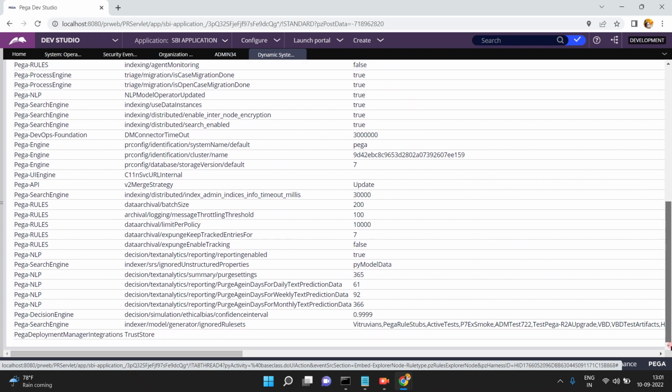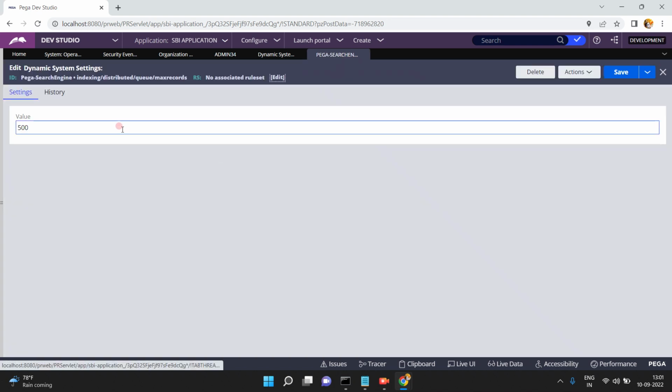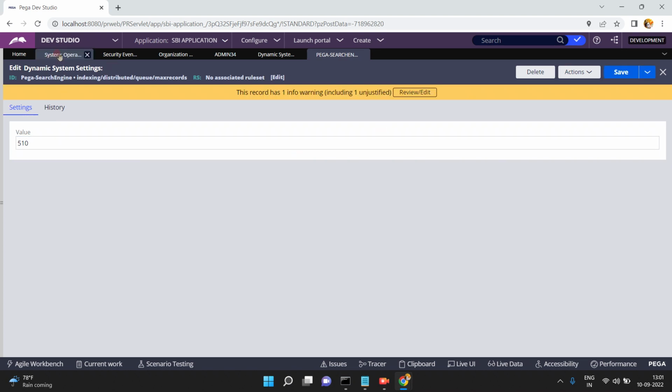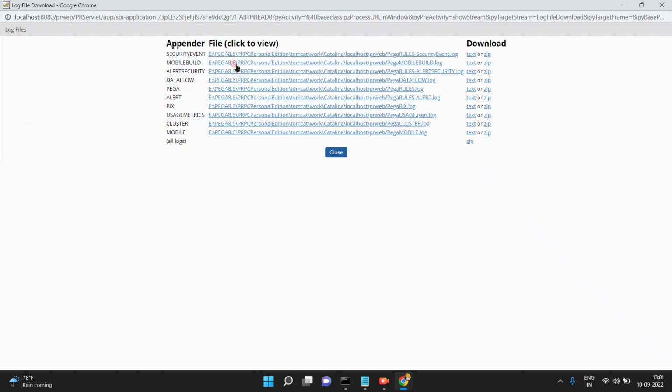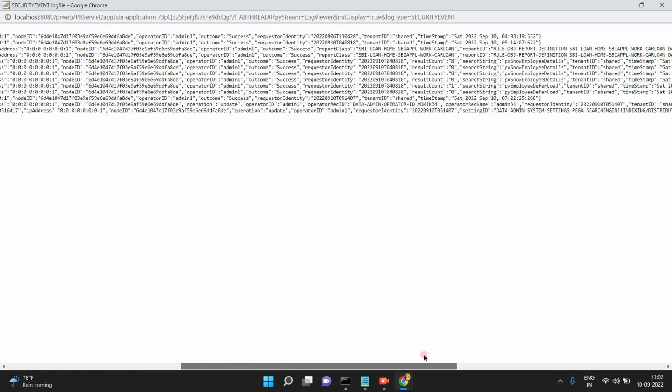Assuming, here, this is the maximum number of records. I am updating it to 510, which is Pega's setting, but don't touch it in real time. Save. Now open the log file again. Log files, security event log file. See, dynamic system setting changed, so and so on IP address.